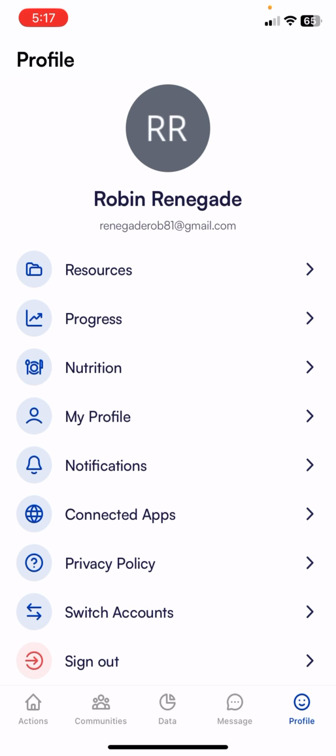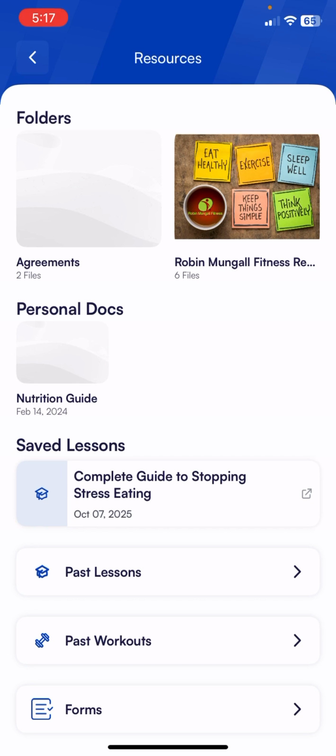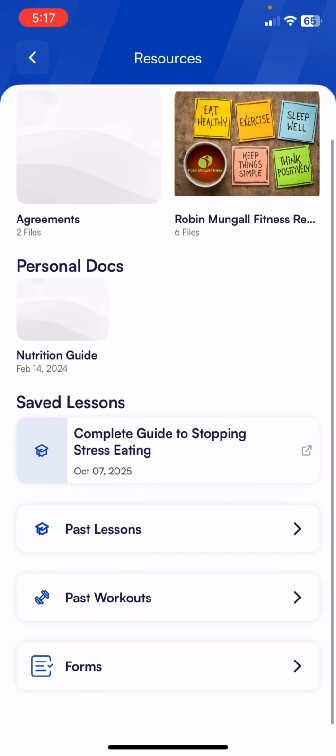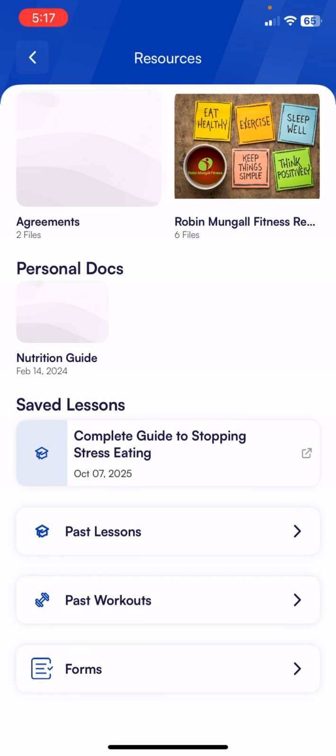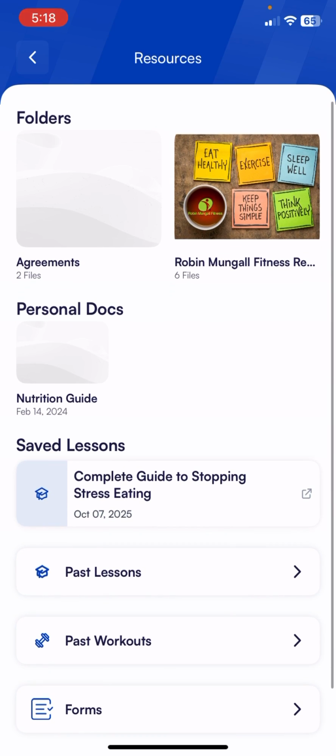And then the last one, Profile tab. This has a little bit more stuff involved here. The one that I like the most and clients use the most is the Resources tab. So Profile, Resources, and you go into there and there'll be a bunch of stuff. So any lessons that you saved will kind of be at the top, and saved lessons, things that you feel like you need to continue to read and go over again and again, no problem. You'll see here personal docs. I have Rob Mungo Fitness Resources.